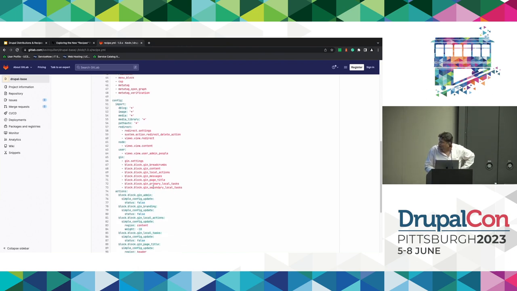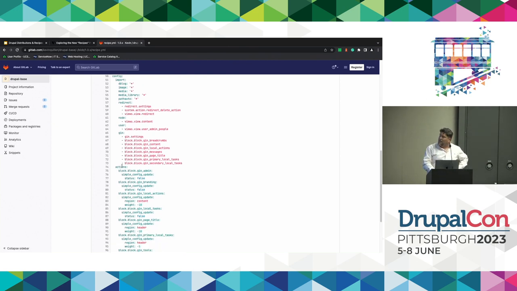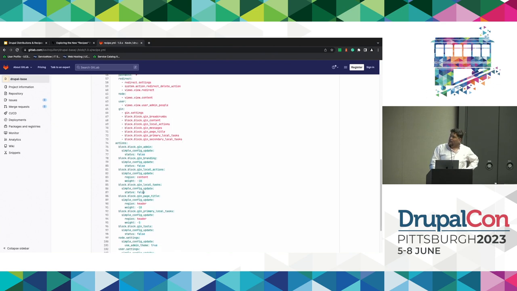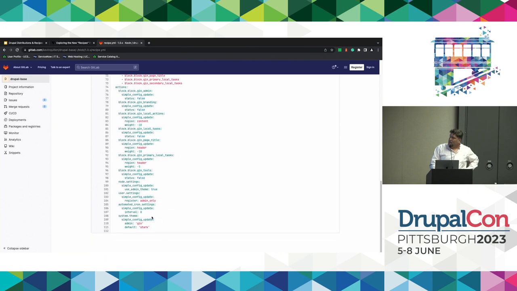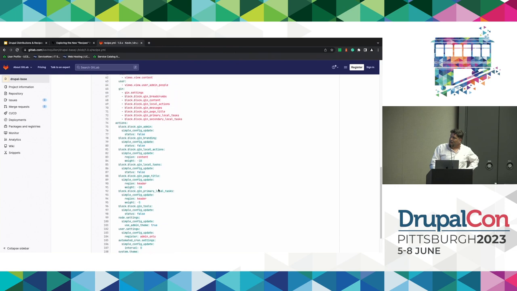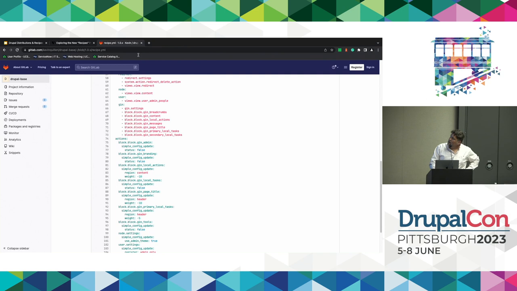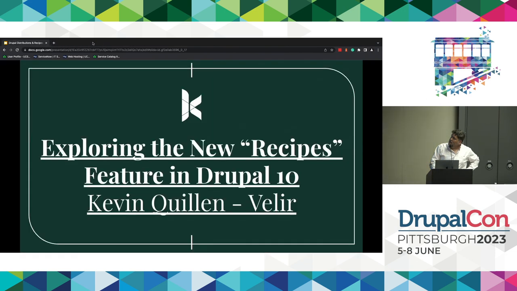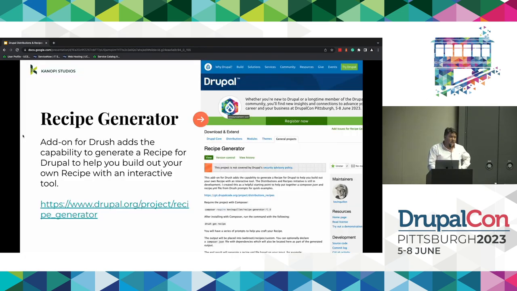And then down here in actions, based on the configs above, he uses simple config update quite a bit to turn on and off what he wants, place blocks where he wants, in which order. He sets the admin theme. So this is a great example of a nice little site starter. So thank Kevin if you see him. He also made a recipe generator. This is a Drush command that will help you start your recipe YAML file using a nice interactive prompt on the command line.